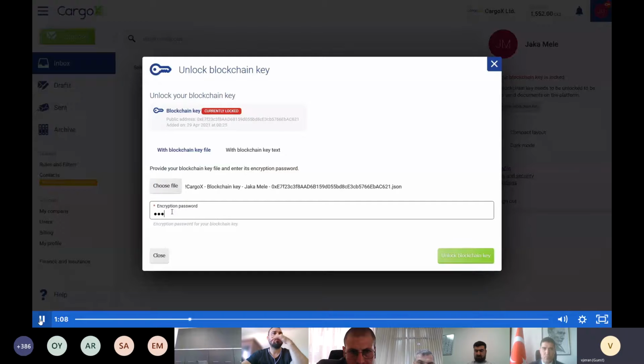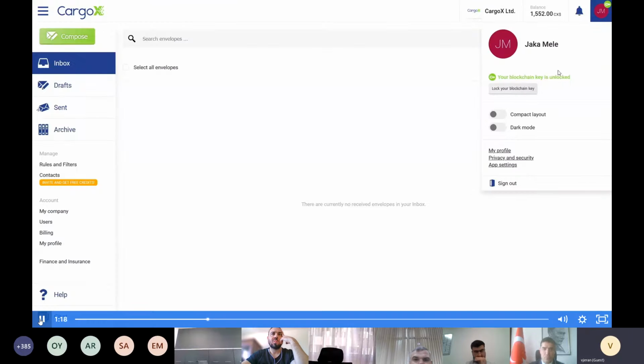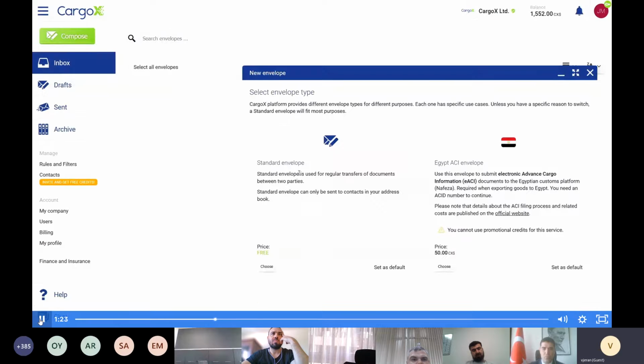Also, provide the encryption password that protects your blockchain key. Finally, click the green button labeled Unlock Blockchain Key. Your blockchain key is now unlocked. Quite simple, right? Let's click the Compose button to create a new smart envelope.